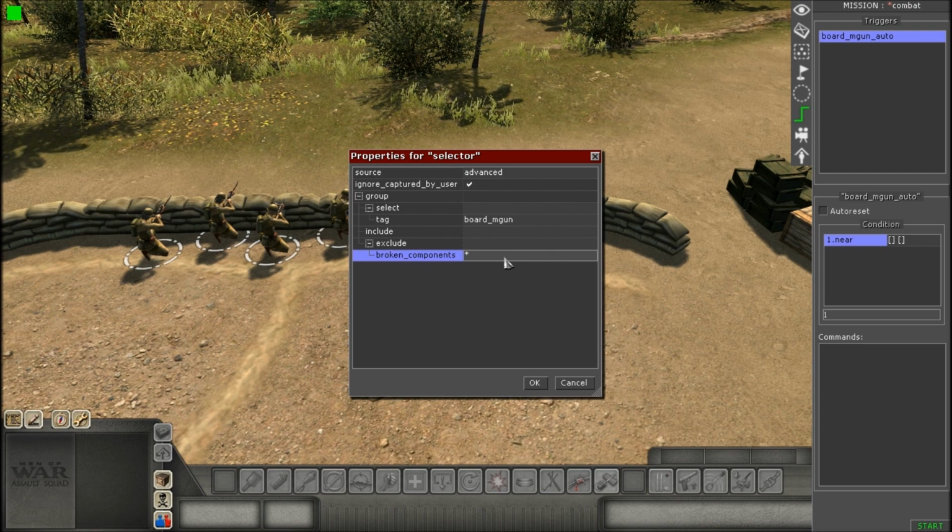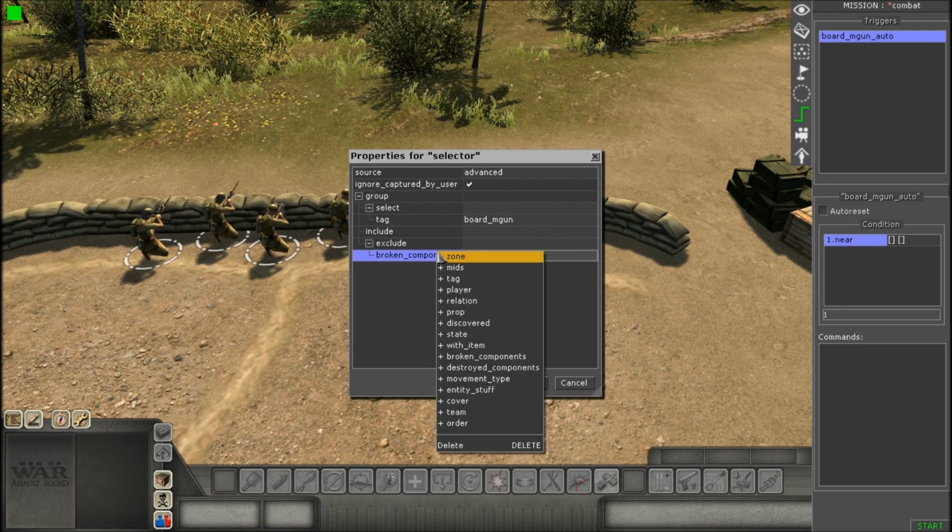That's the 8 on your keyboard, but you hold shift and then press 8 on your keyboard, and that gives you the asterisk. I'll explain what this all means after we do the rest of this. So you need to add in the broken component. Now after that, hit add again, right click on it.